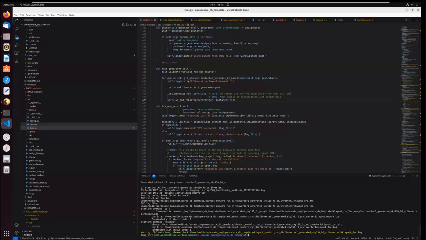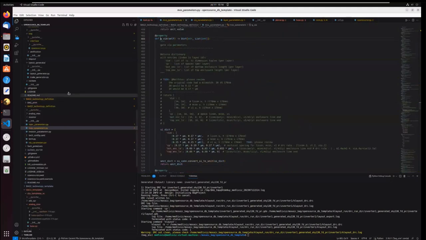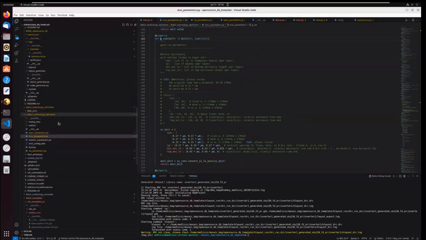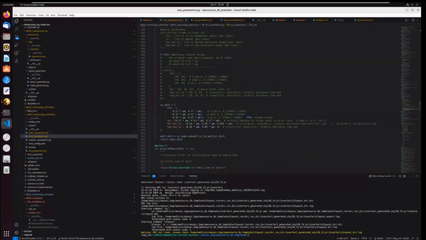Just for people who are curious about where to look while trying to feed in the DRC information, it mainly stays within these particular files, the files under the BAG technology definition submodule: the via parameters, MOS parameters, layer parameters, and init.py. These are the main four files in which you change the values, which are hard coded here, to make sure that the DRC errors vanish.